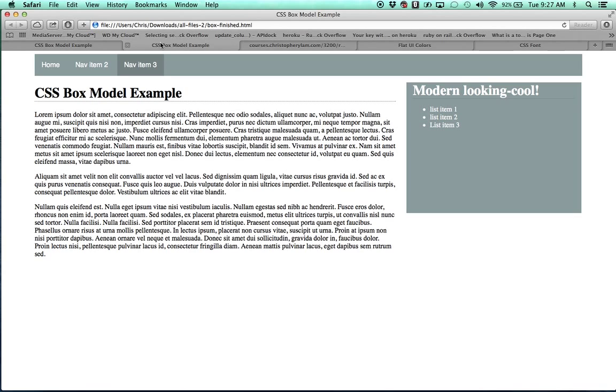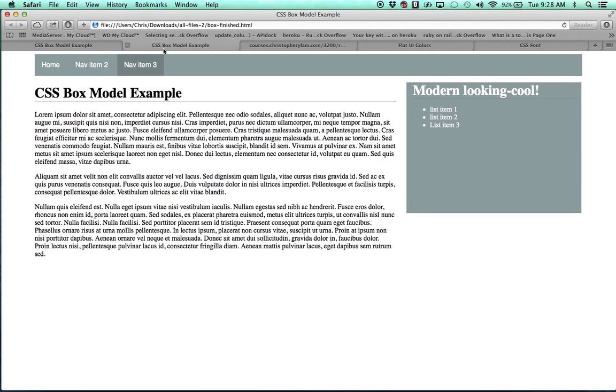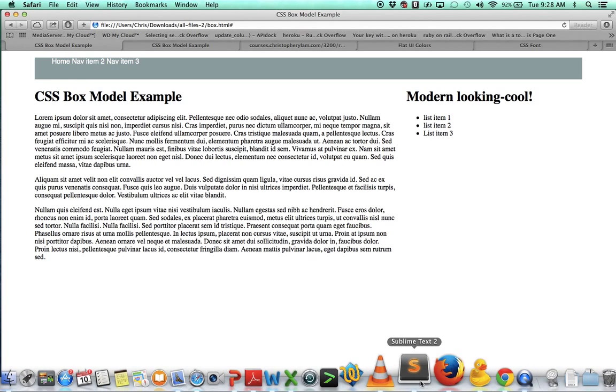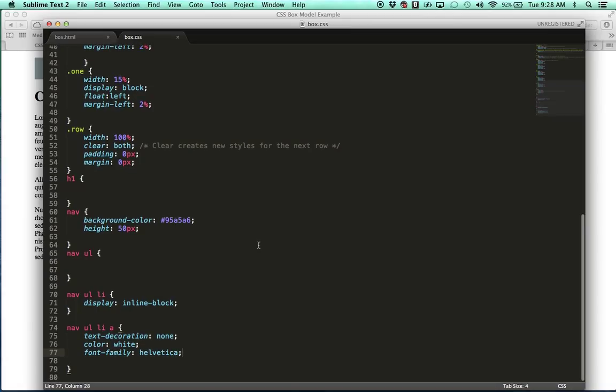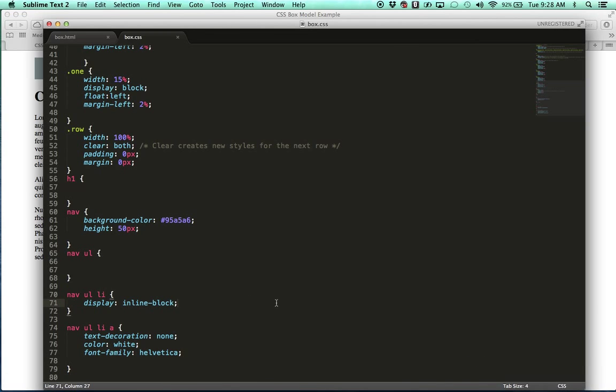The only thing that we need is we need some padding in between these items, right? They're really squished up against each other. So what we want to do is insert some padding, but we want to make sure we insert it in the right place. We don't want to insert the padding on the UL because that's the entire list itself. We want to insert the padding on the LI because those are the list items.